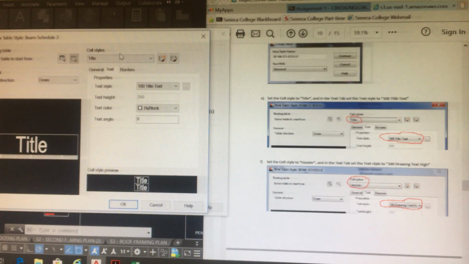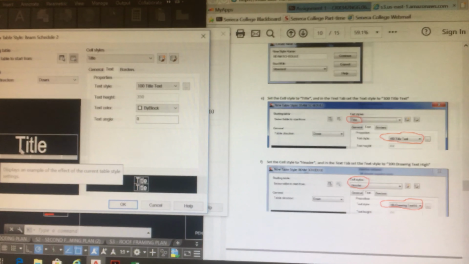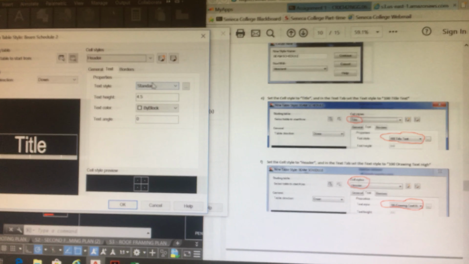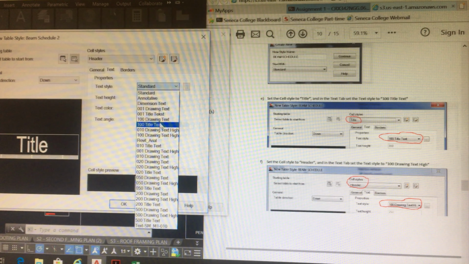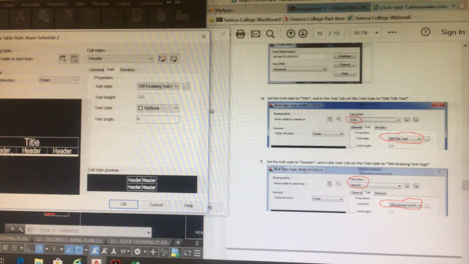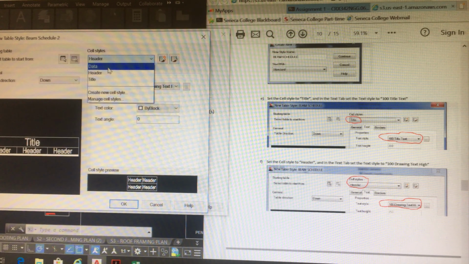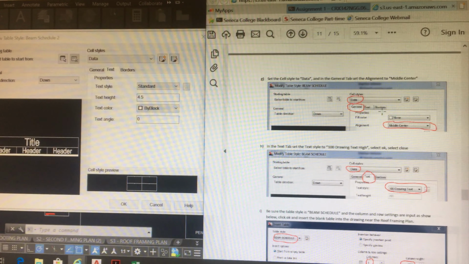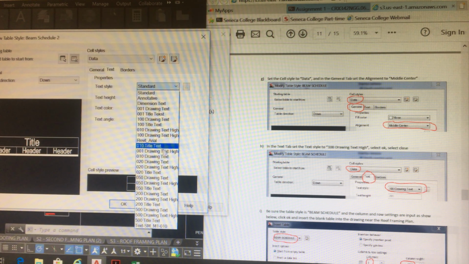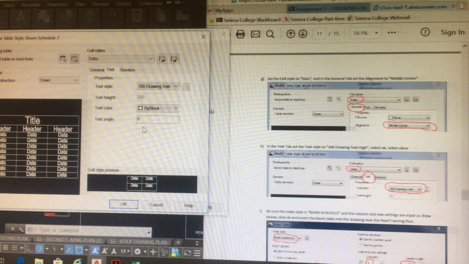So 100 title text. My header, which is size, length, and quantity, I want it to be 100 drawing text height. So 100 drawing text height. This one over here. Okay, my header. And then my data, I want it to be drawing text. Okay, so in here, I'm gonna change to 100 drawing text. So it means title bigger, header smaller, and data smaller.